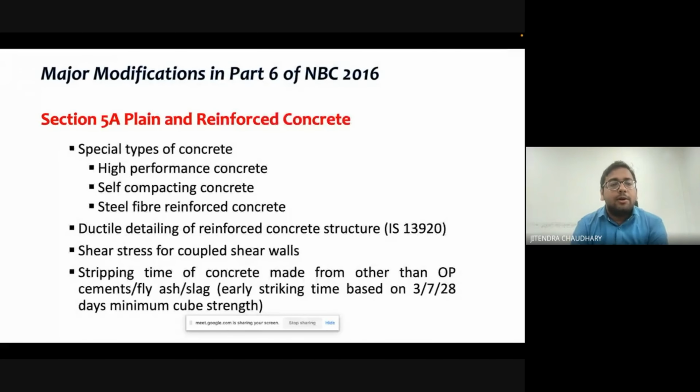Then coming to Section 5A, that is on plain and reinforced concrete. At the very first, special types of concrete have been added. One is high performance concrete, self-compacting concrete, and steel fiber reinforced concrete. Then ductile detailing provisions have also been incorporated in this one. That is IS 13920, as I have already told. Shear stress for the coupled shear walls, stripping time of concrete made from other than ordinary Portland cement, fly ash, and slag.